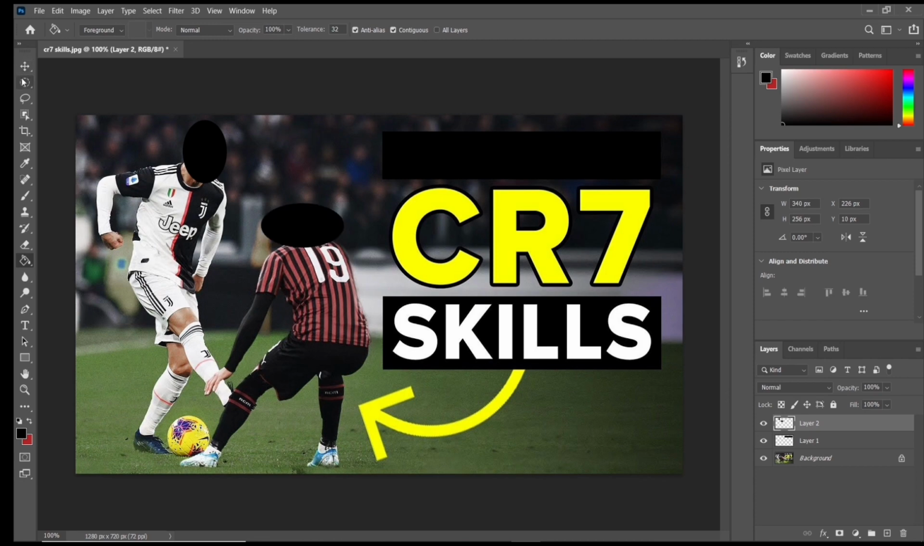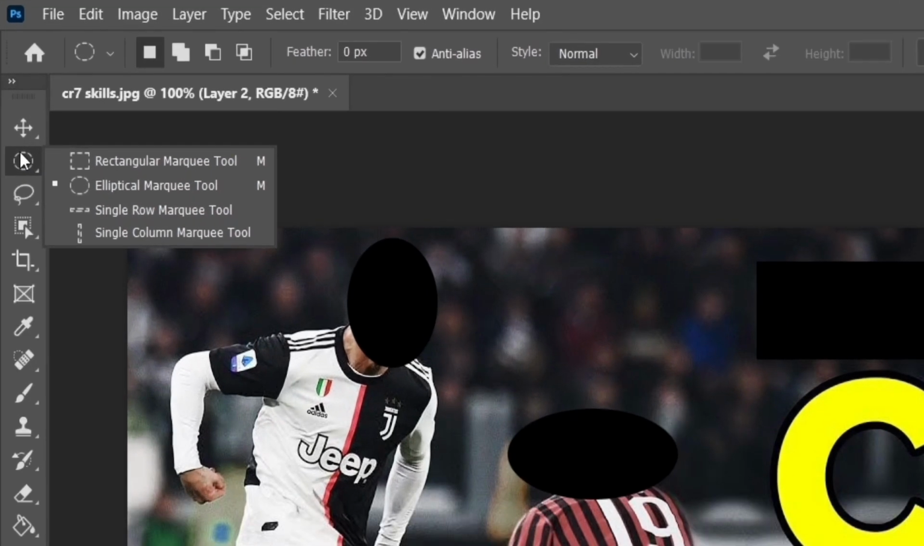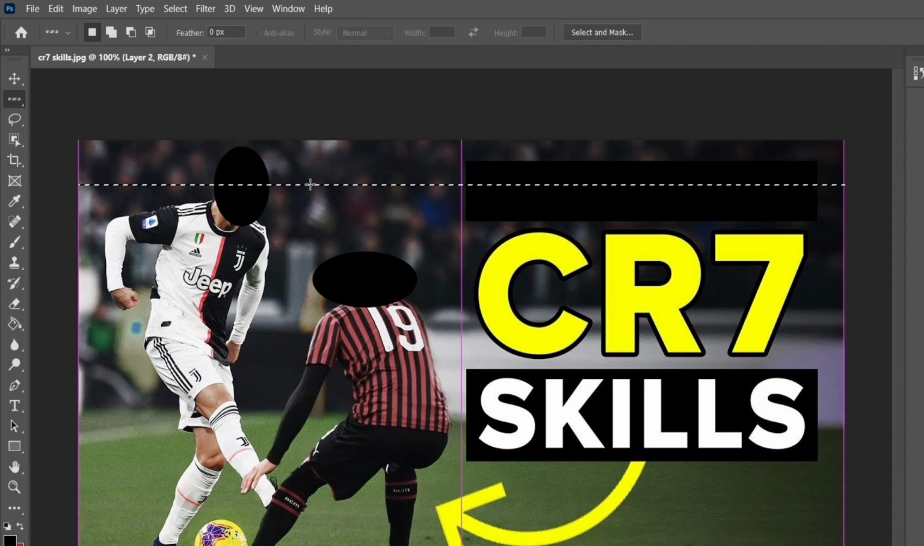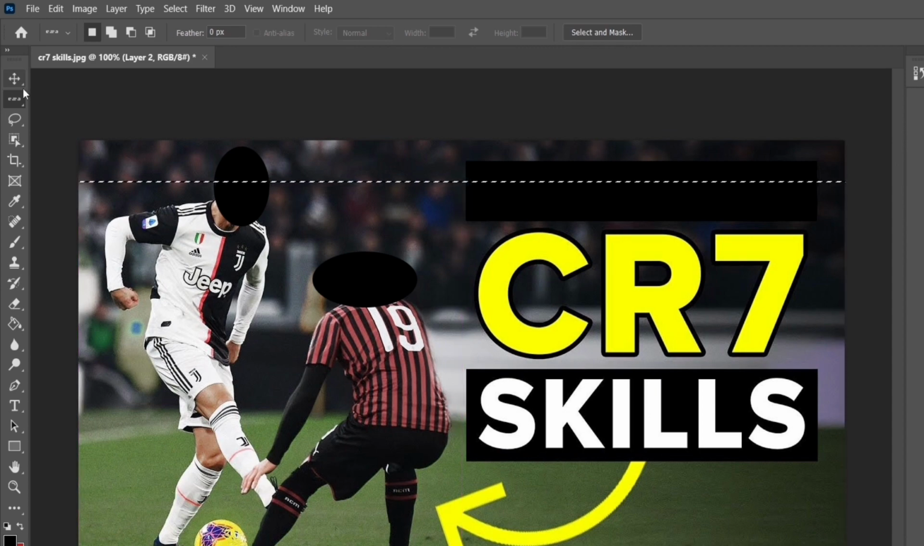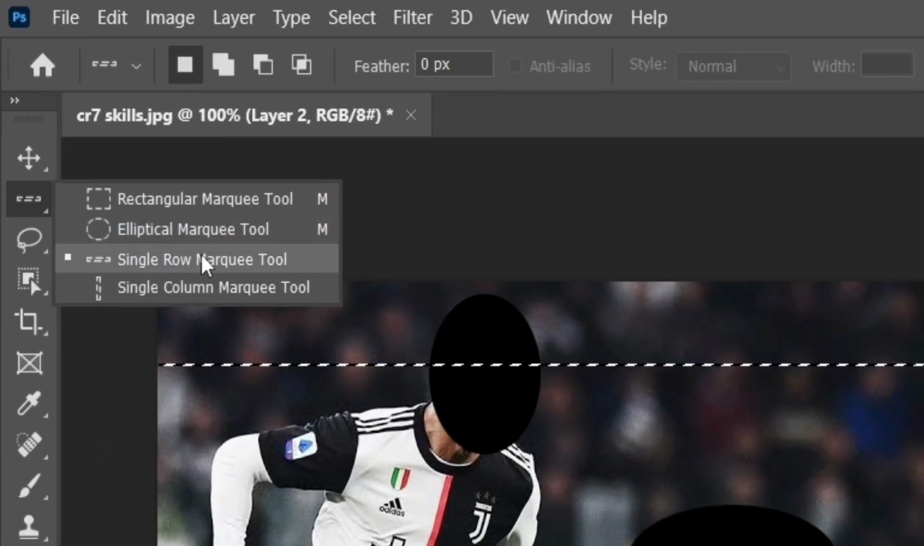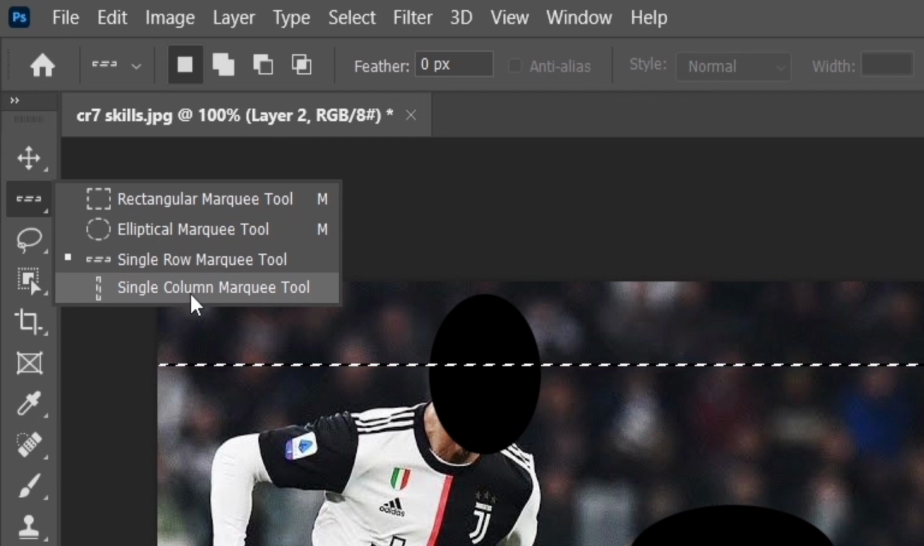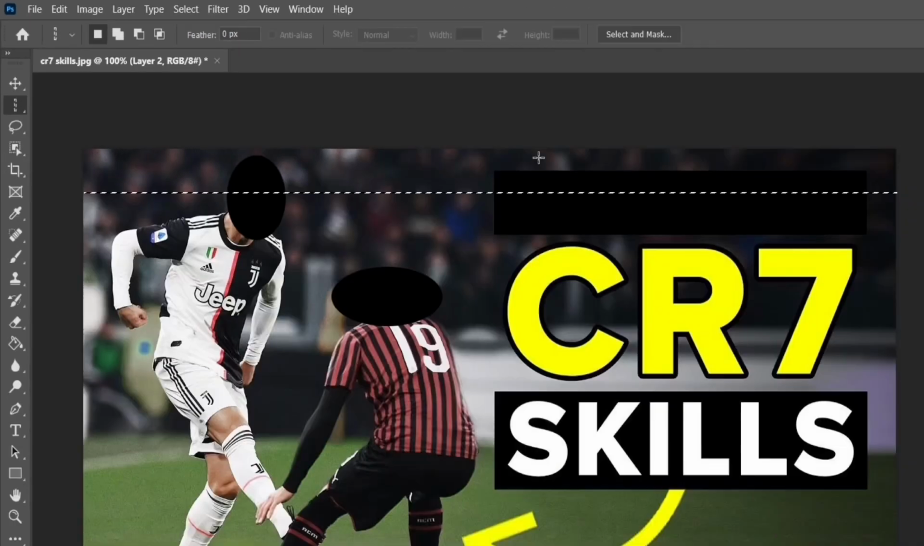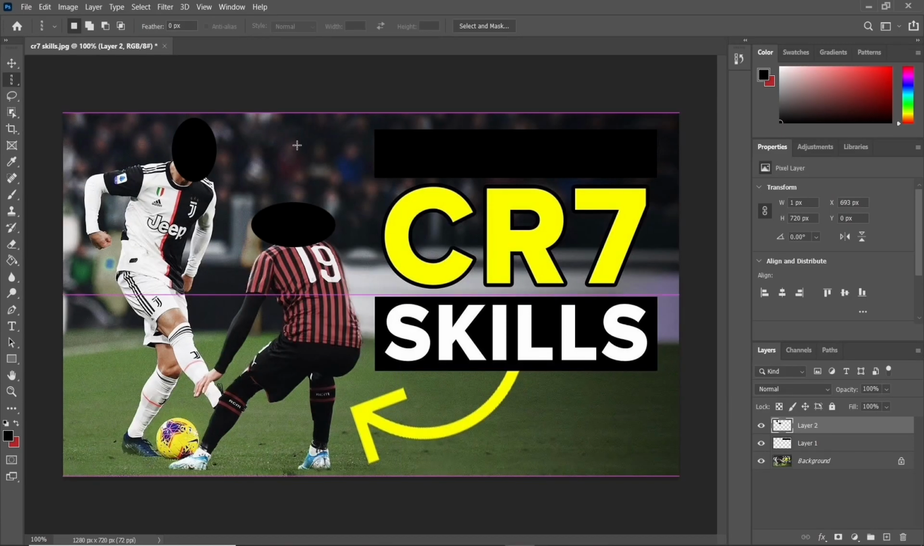Let's move on. Another selection that we are going to talk about is the single row marquee. This is just a single row, just like a line. You select anywhere. Let's move on to the other one. It's a single column. The row moves horizontal, and the column moves vertical. So this is a vertical.